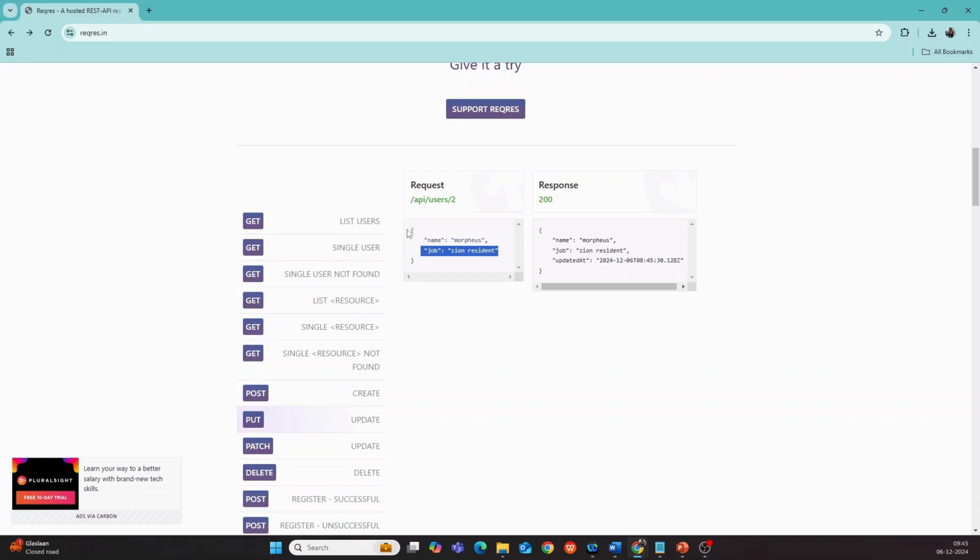This is how the server needs the body to be. So rather than passing a JSON with the body that contains only a job, we are also passing the name as well. So for the post and for the put, the request body should contain the complete resource representation. That is a key point you need to remember.